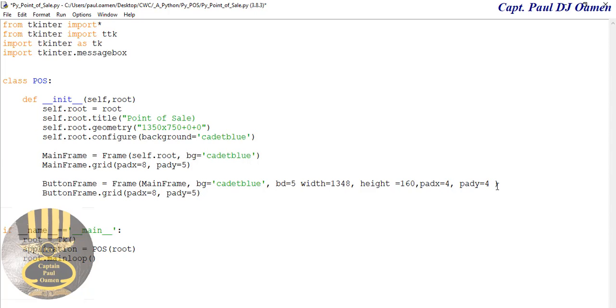What else do we need? I'm going to get the relief. That should be equals rigid. There we go. And that's all there is to that. So I'm going to now specify, let's ask it to be packed. I'm going to make that right at the bottom. Let's say side equals bottom. There.